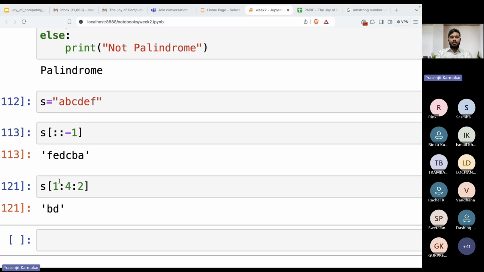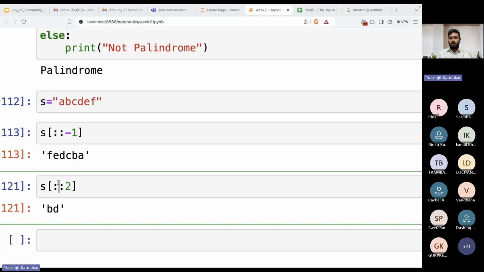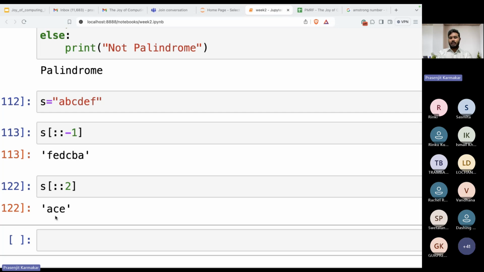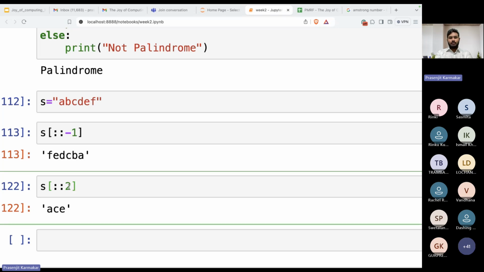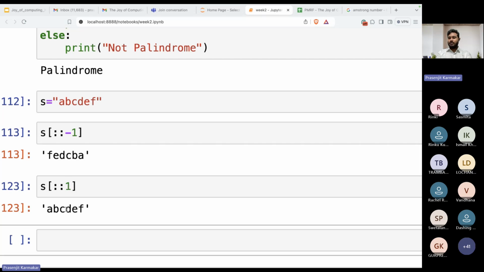If I want all the characters but only the odd ones, I can do this. A C E. Only the odd ones get printed, right? Now let's say I want all the characters. I can do this. A B C D E F.